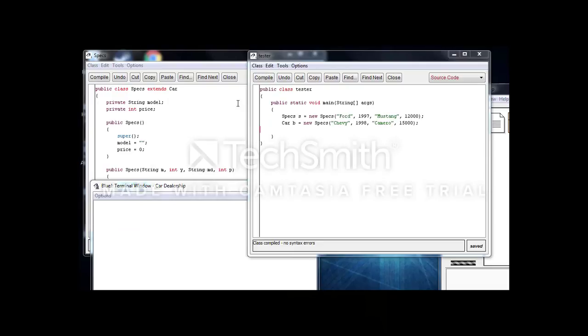So I just created a tester class to test the subclass that we just created. To create an object from your subclass, you just do the subclass, equals, initialize it to a new subclass, so Specs s equals new Specs, and do however many parameters you want, or you can just leave the parameters blank and just do your base constructor. Or what you can do is create a new Car object from your parent class, initialize that to be a new Specs, and do however many parameters that you need.